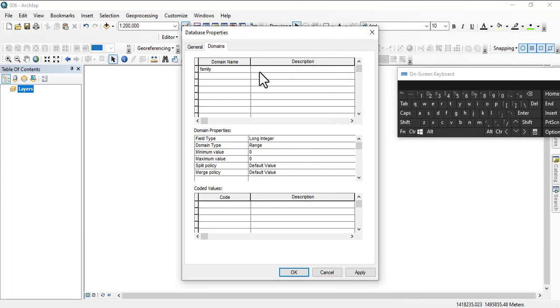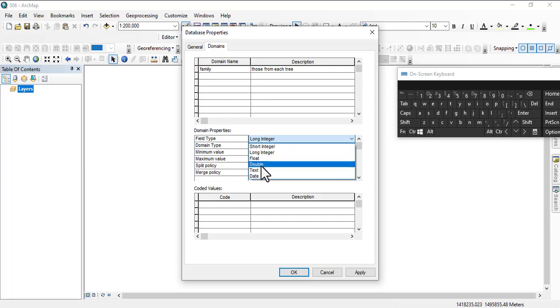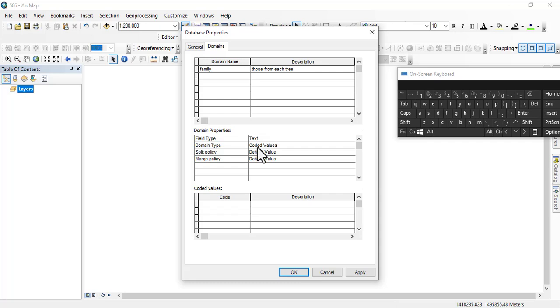All right. So family name, and we'll just say, to describe maybe those who belong to that family, those from each family tree. All right, since it's going to be a name, we're going to have it under, let's use text. So if we use text, it becomes a coded domain, right? From the field type, once you change it, it becomes that.